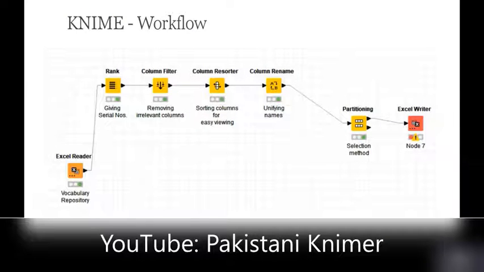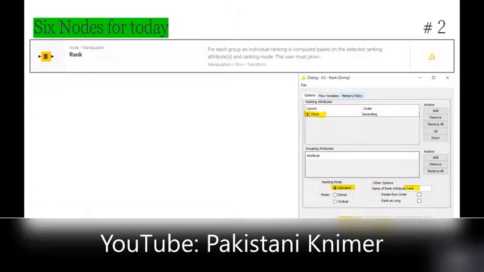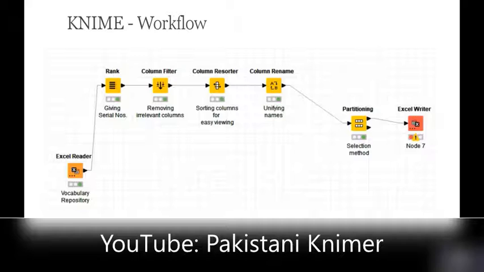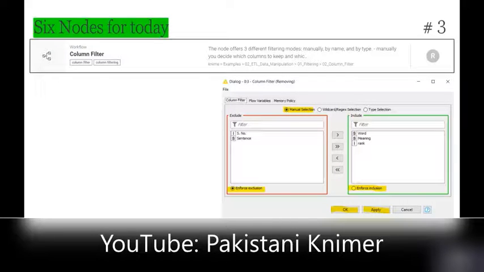The second node that we selected is rank, giving serial number, and this is this one, right? In this case, the selection was sorted based on word, and the column name was given rank. The third one is column filter. The column filter is where we have excluded and included certain columns to be in our output file or table.